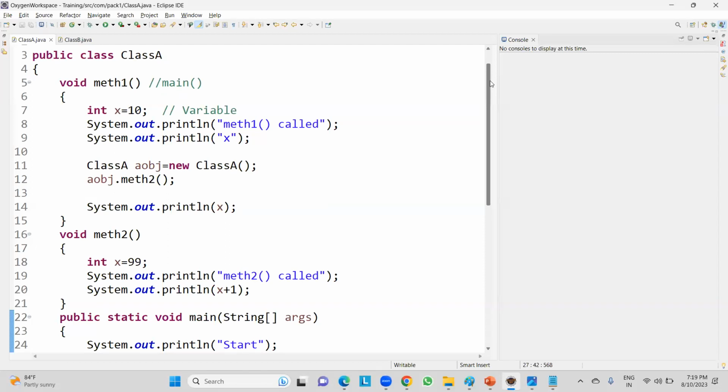Whenever you are writing, please think about what you are writing exactly. For example, if you're writing public, what is public? Access modifier, keyword, class name, open braces, like that. Just try to think about the code.